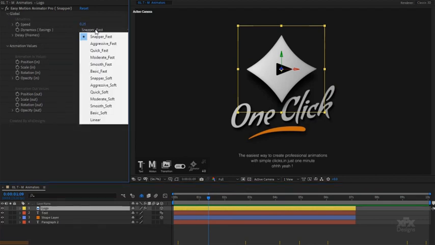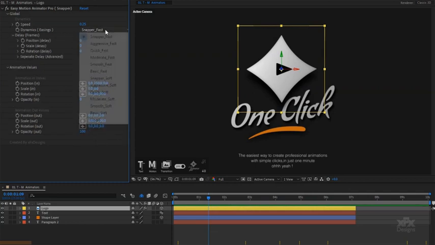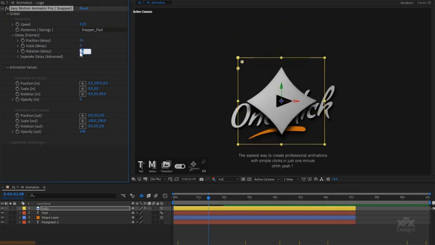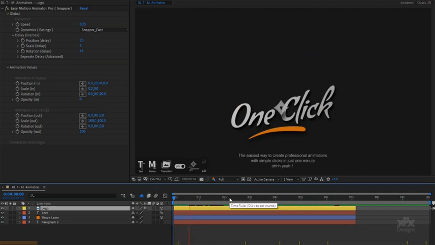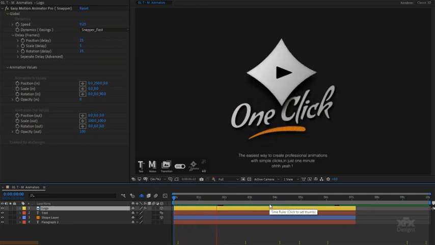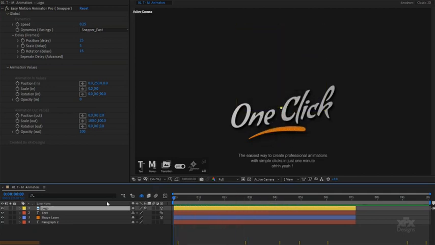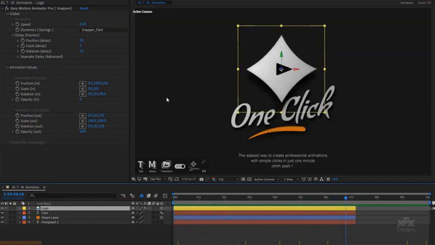On Snapper Animators we have some extra options, such as speed, dynamics and delay. Let's set the easing of the animation to snapper fast. Also in this case I will use the delay parameters, and add some time difference between the animated values. I think the animation in for the logo is fine. Now let's move the timeline indicator near the out point of the layer and adjust the animation out properties.